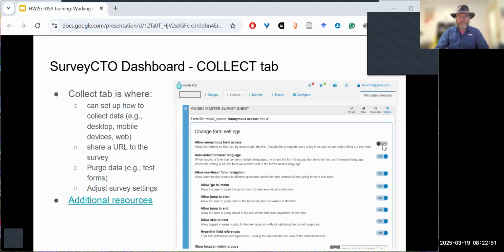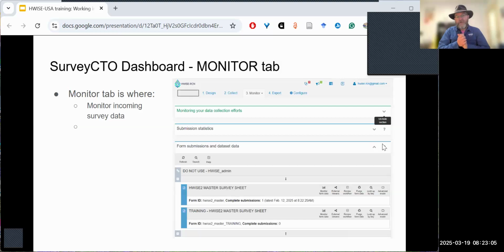So if you have additional questions or want to dig deeper, we've provided some tips and insights in this HWISE document about SurveyCTO resources, including links to a whole bunch of other places where you could do additional trainings in the Collect tab. Okay, now we're moving into the Monitor tab. This is the third tab that you should have access to when you're on your SurveyCTO dashboard.